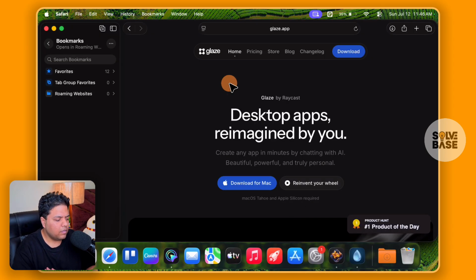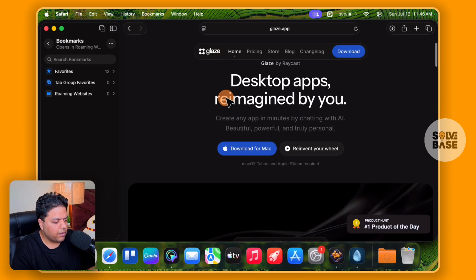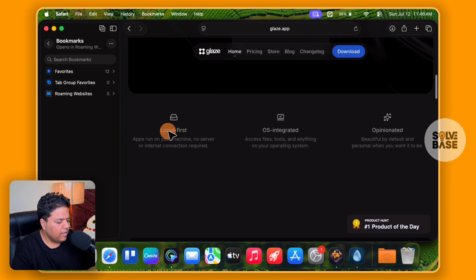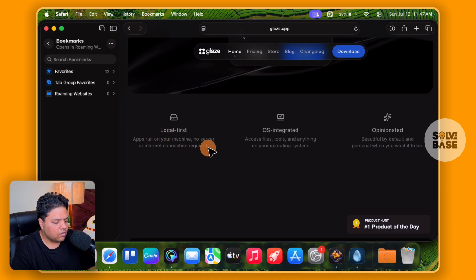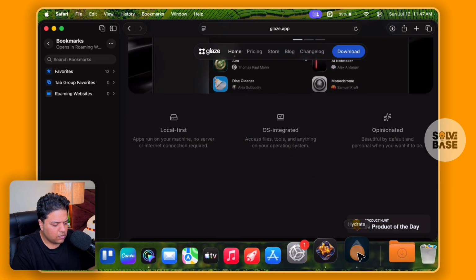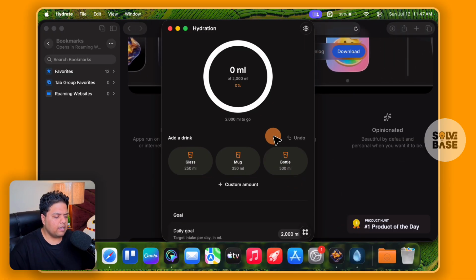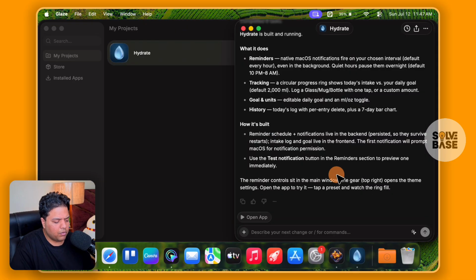Before we go forward, just wanted to say this. Glaze by Raycast has this written on the website: it's local first. So apps run on your machine, no server or internet connection is required. You can actually just disable the internet and still make the app with the help of AI, as it's using your machine resources. Now, I've got this MacBook Neo. It has 8 GB RAM. So if you have more resources like better RAM and more CPU threads, it might run much faster and make it faster too.